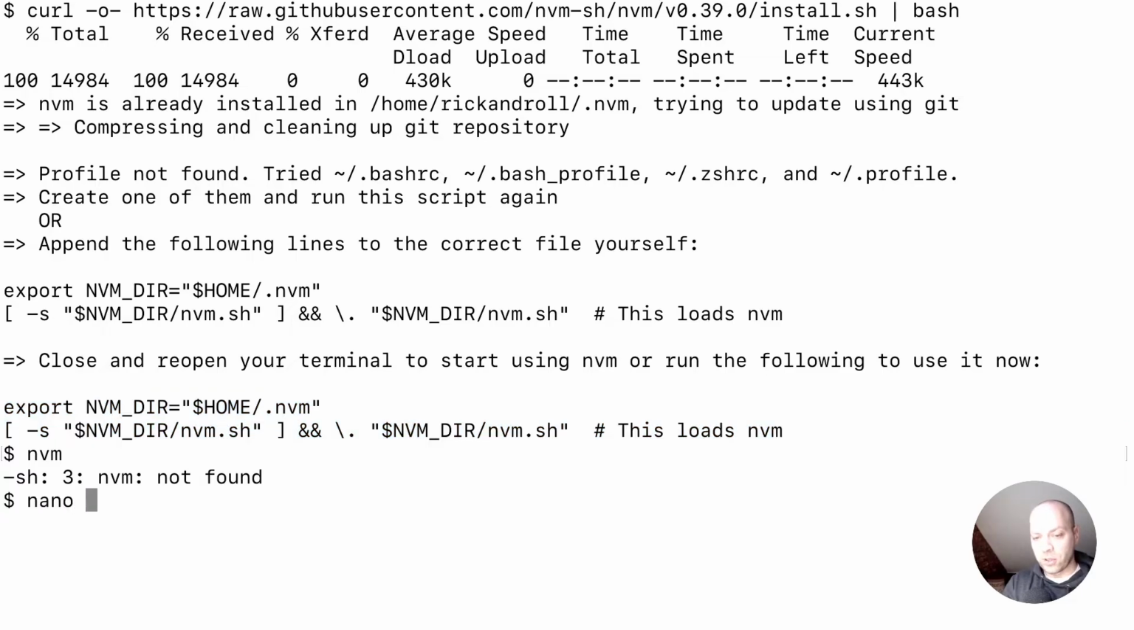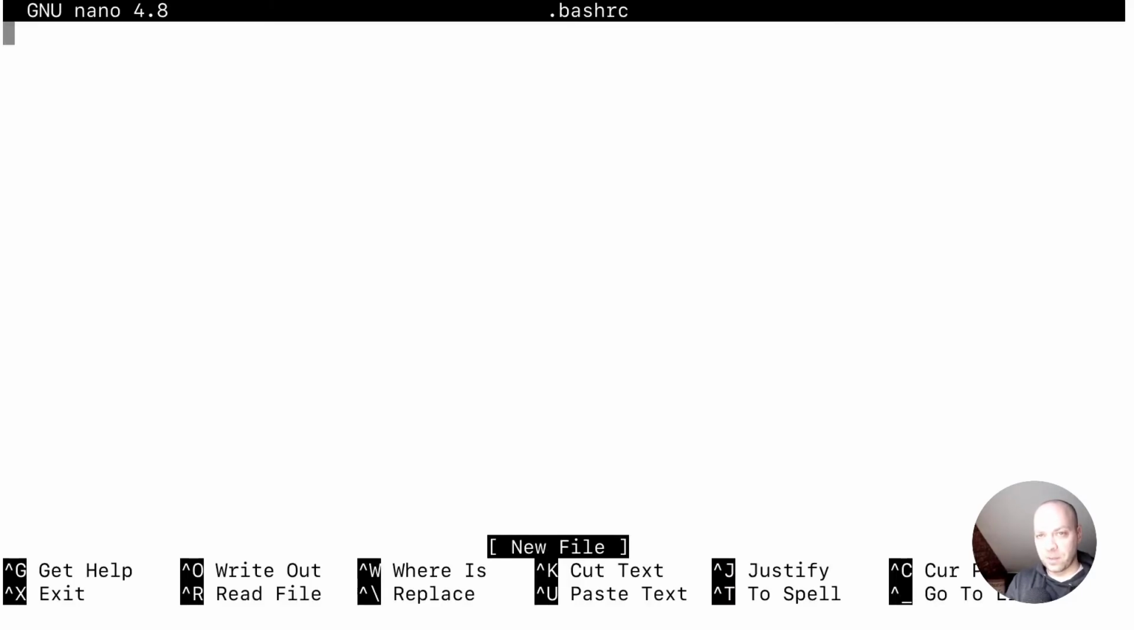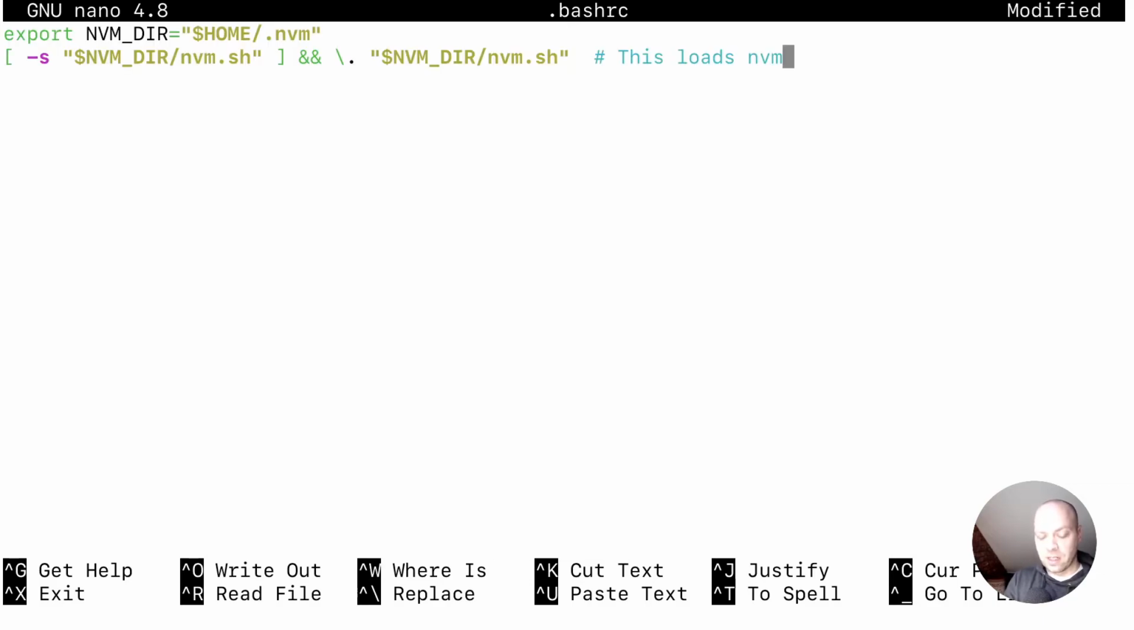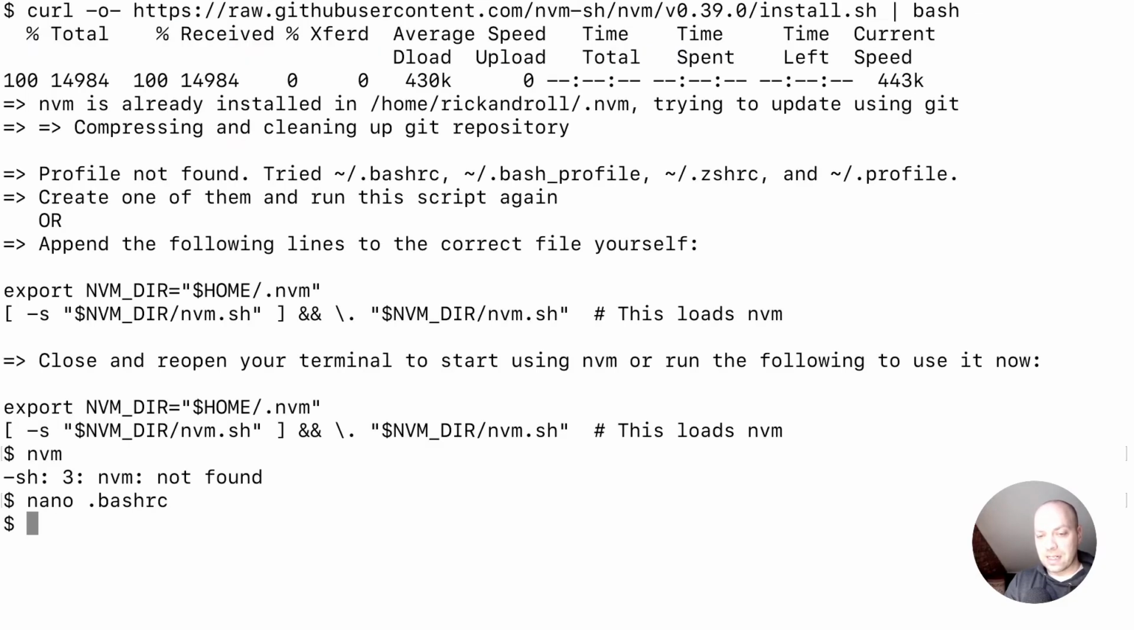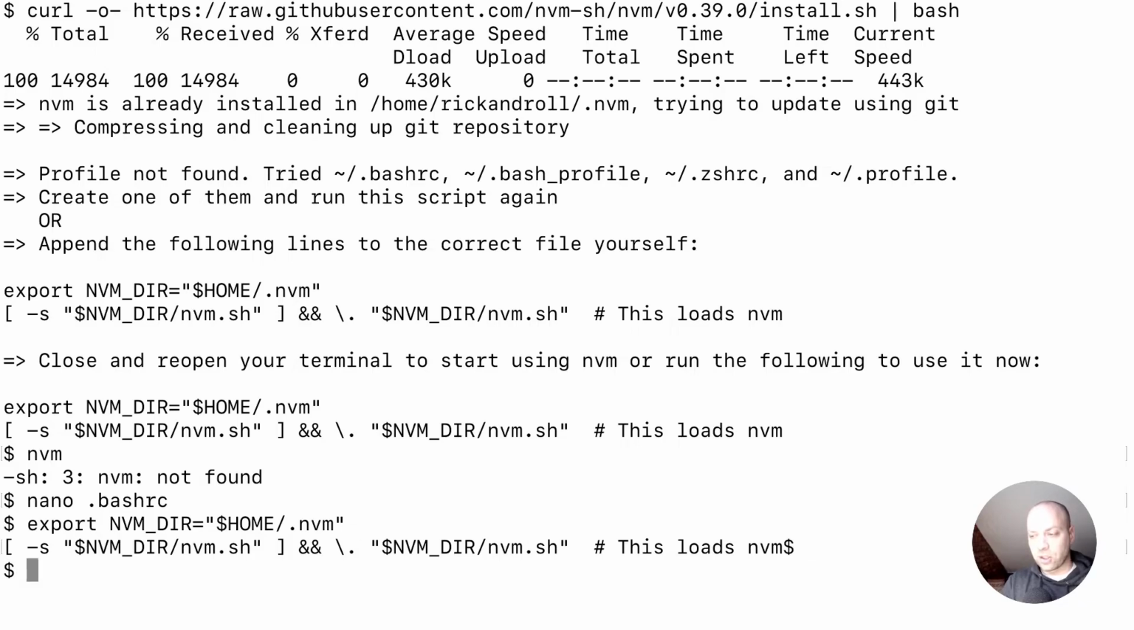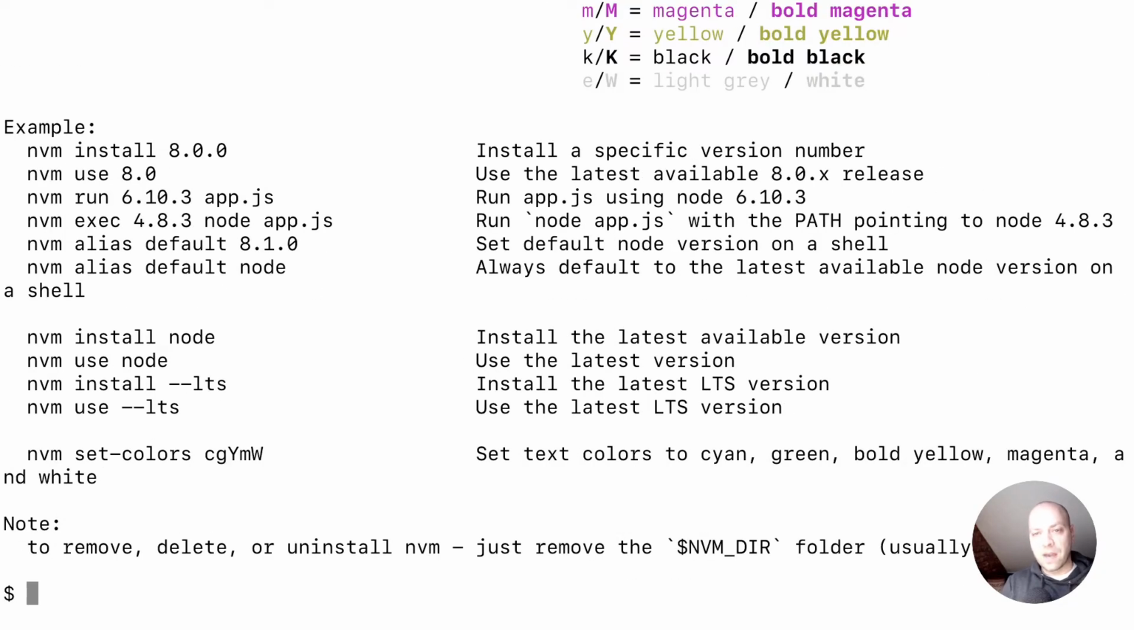So let's just open up the bashrc file. It's empty at the moment, there's nothing in here, and we just paste in those two commands. And now when we actually run our terminal again, or if we just run those commands just to show you, you should have access to the nvm command.